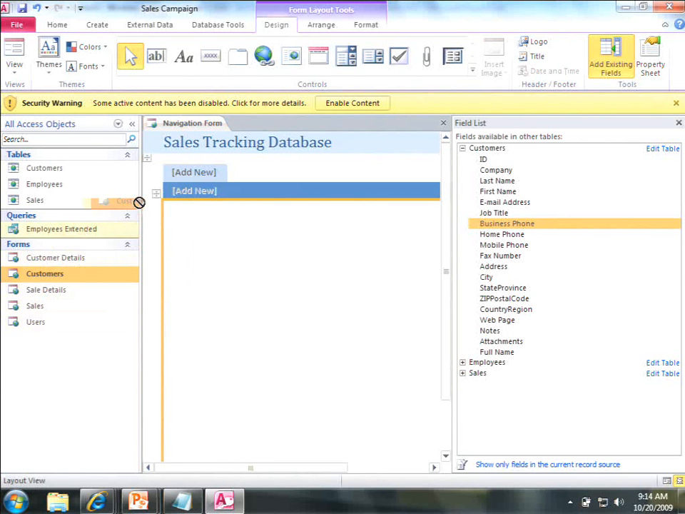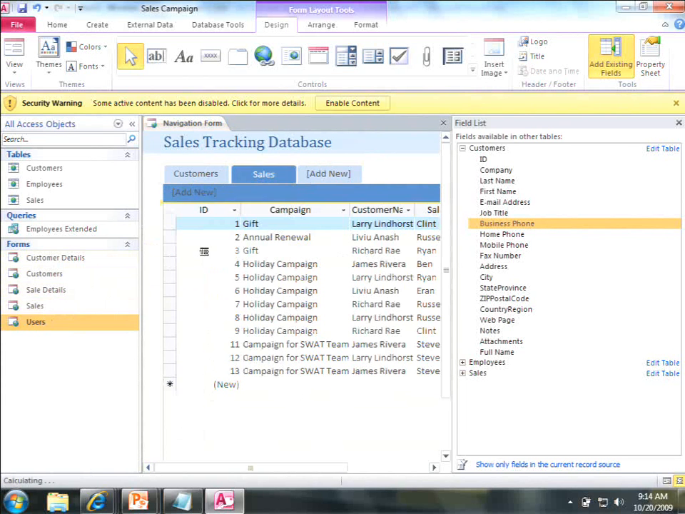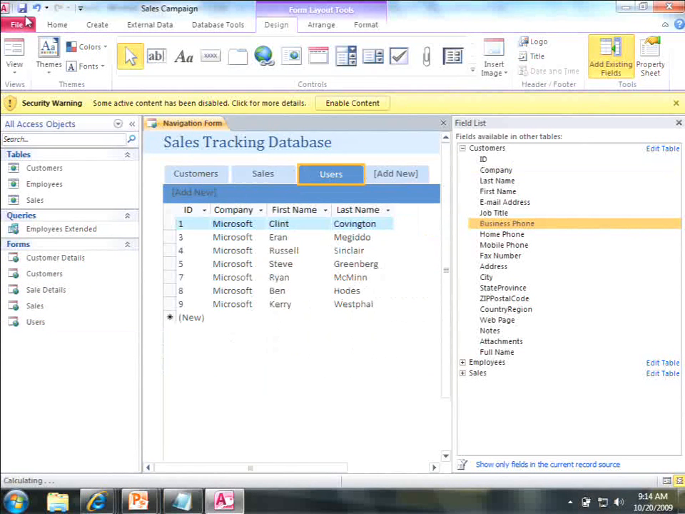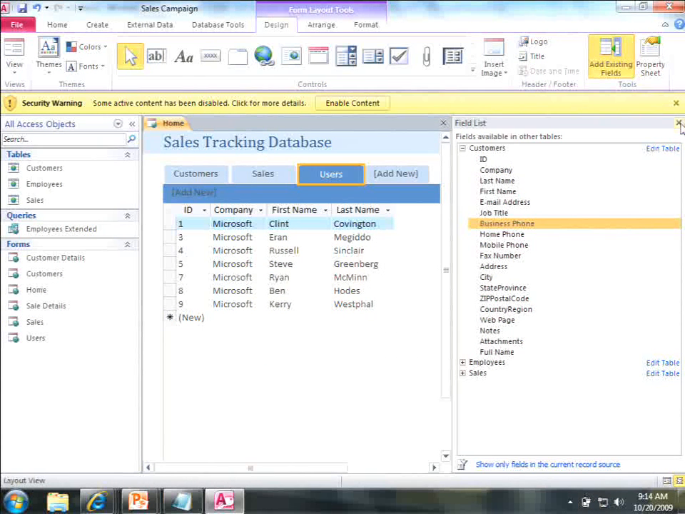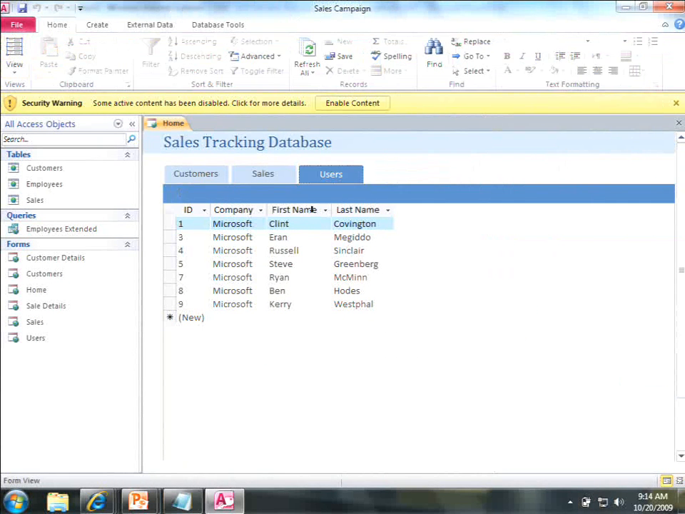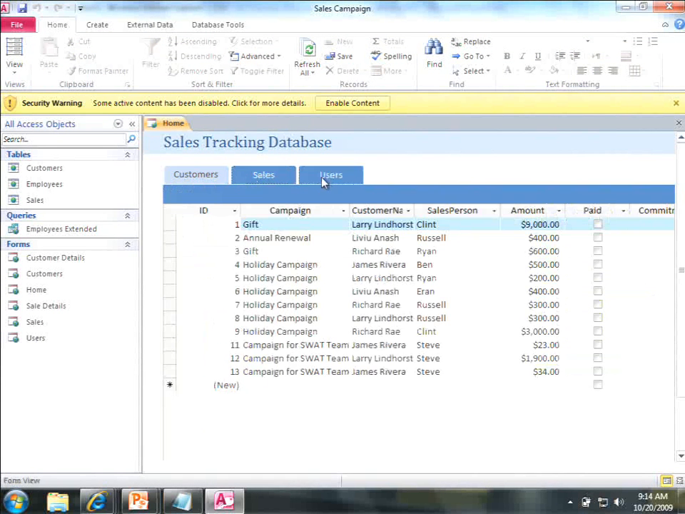So the form we made, customers, we can drag that up and drop it. We can also bring in our sales information as well as our users information. And we'll save that and call it home. We can close our field list and view it. And now we've got a quick and easy way to navigate through our database without having to write any code or do a lot of work. And it's a very modern looking UI.